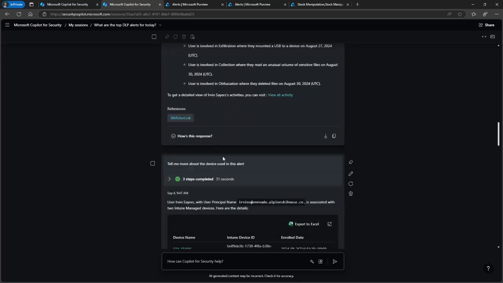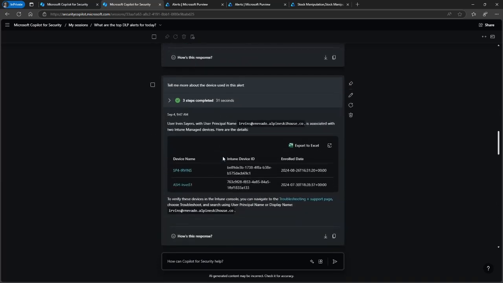Now I might go even further, right? I haven't left Copilot for Security. I might ask, because this happened on an endpoint, tell me more about the device associated with that. And here I can see the user has 2 devices.